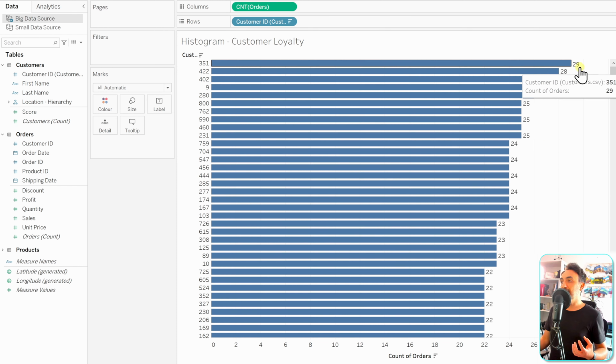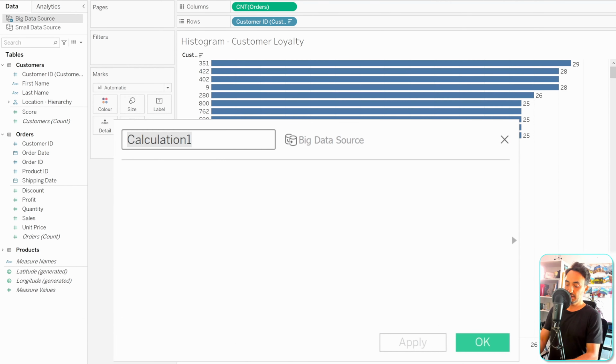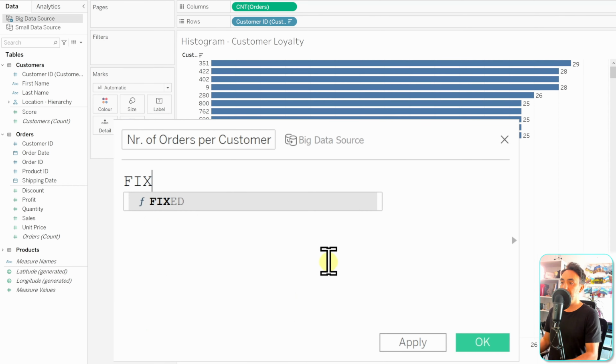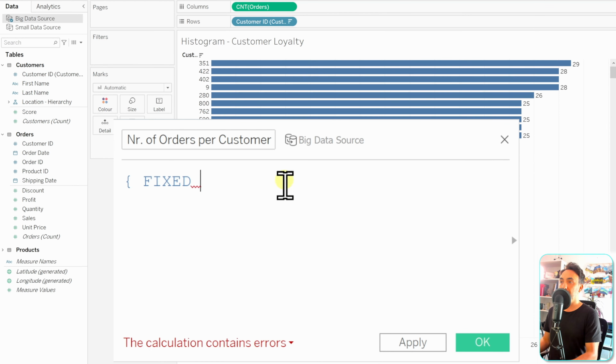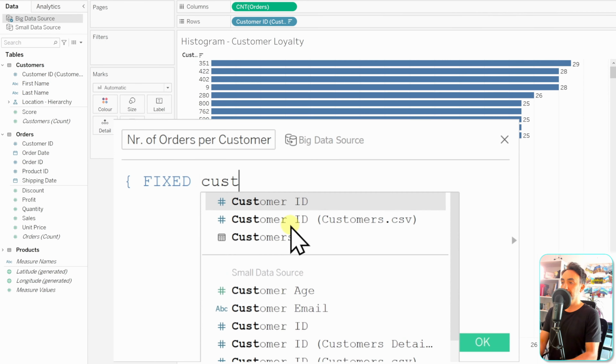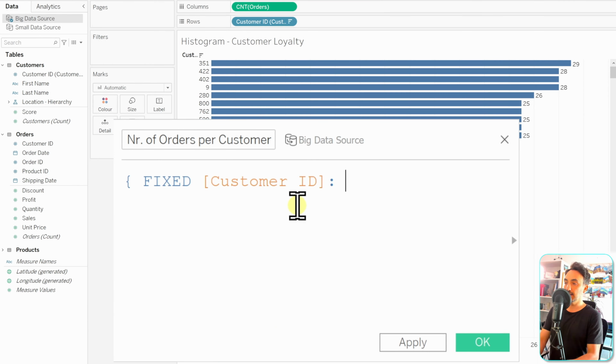So we want those values, the 29, 28, 26, 25. In order to do that, we can go and create an LOD expression using the fixed function. So let's go and create a new calculated field. We're going to call it number of orders per customer. We're going to build something very similar to this view using the LOD expression. So we're going to start with the fixed function, and then our dimension is going to be the customer ID, like in the view. And then our aggregation is going to be the count of orders.